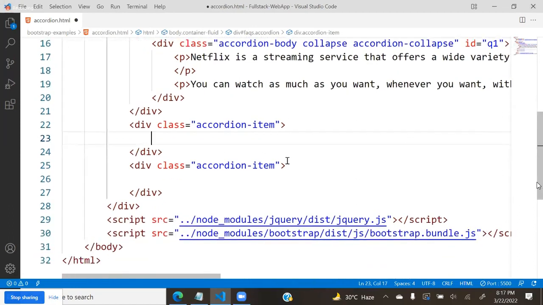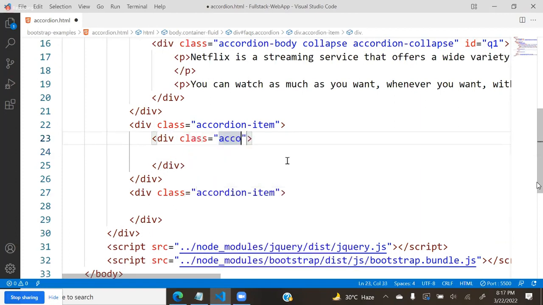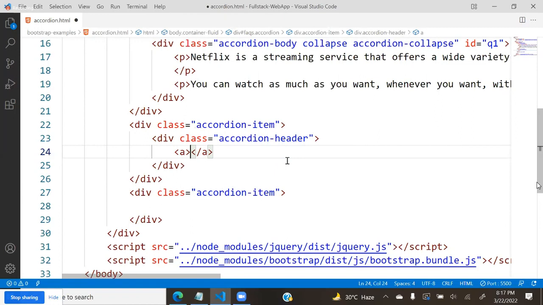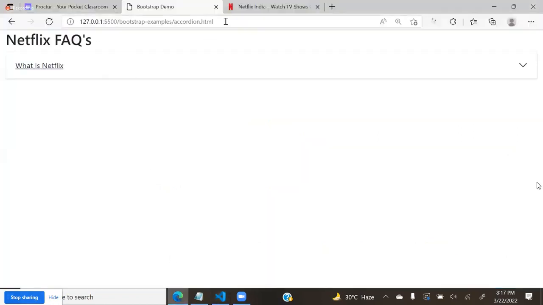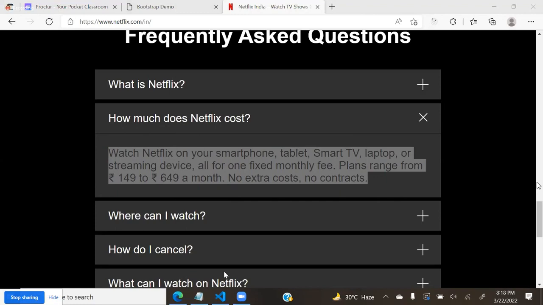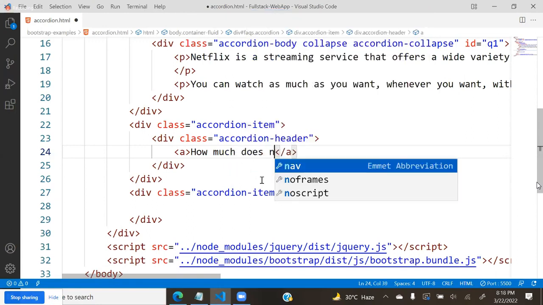For every item, we must have a class. Every item must have an accordion header, right? Accordion header. This header will use an anchor. And what is the second question? Let's go to the website, and in the website, we will go to the second question. Second question, how much does Netflix cost? Okay, I will go here. How much does Netflix cost?